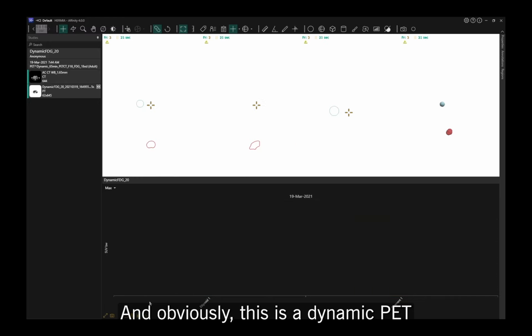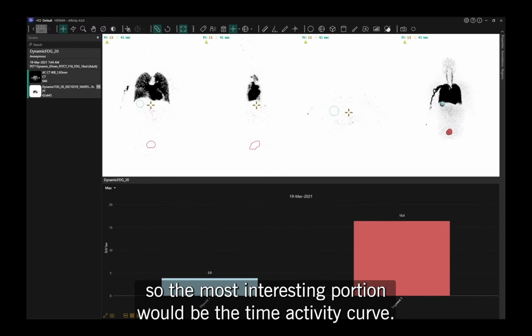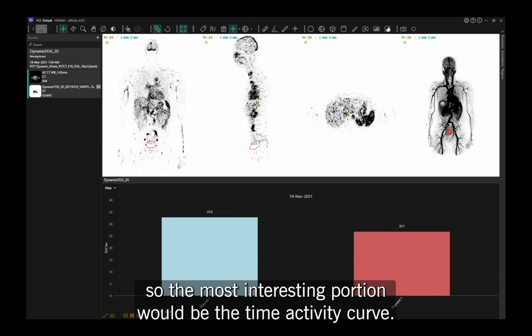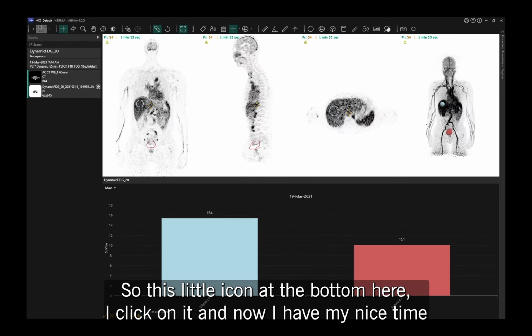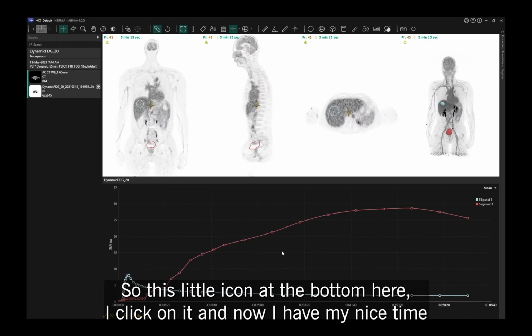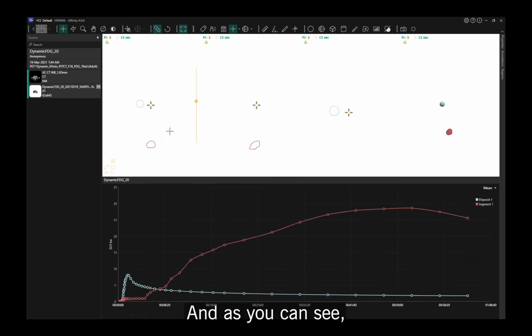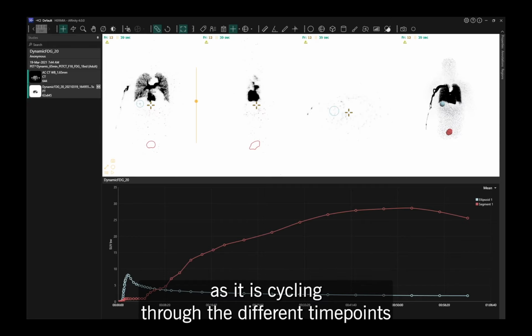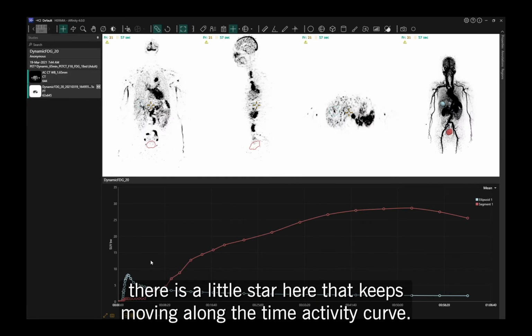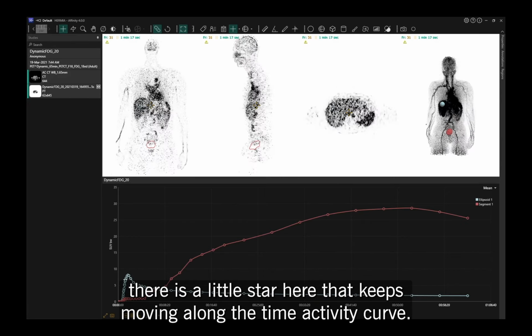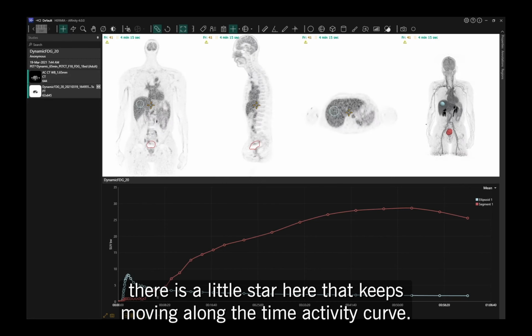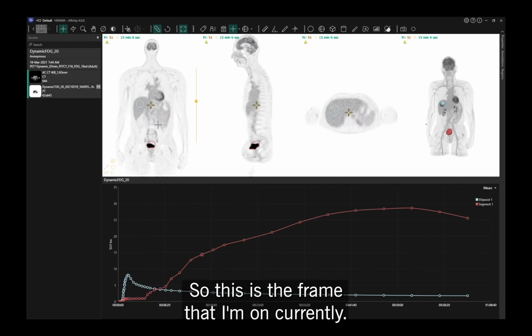And obviously this is a dynamic PET, so the most interesting portion would be the time activity curve. So this little icon at the bottom here, I click on it and now I have my nice time activity curve. And as you can see, as it is cycling through the different time points, there's a little star here that keeps moving along the time activity curve. So this is the frame that I'm on currently.